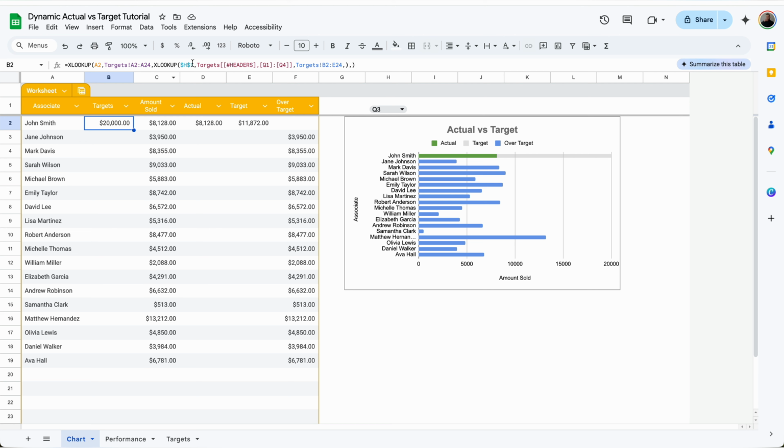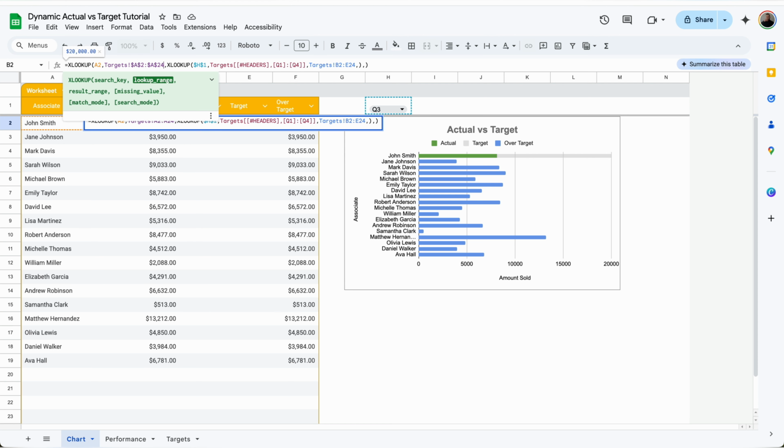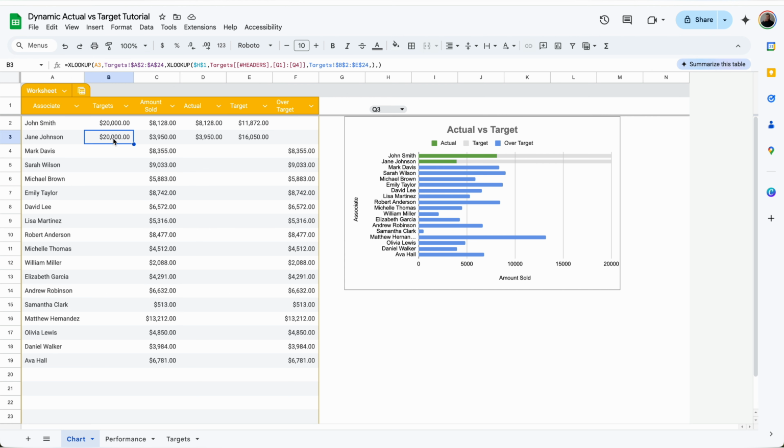Now, like I said, make sure that this is anchored in, otherwise this next part will not work. Now we also want to lock in all of these different targets, so that way they don't shift down. We'll hit that same F4. So the only thing that shouldn't be locked in is A2. And the reason why I want to do that is when we drag the formula down, I want to look at the next associate instead of the original.